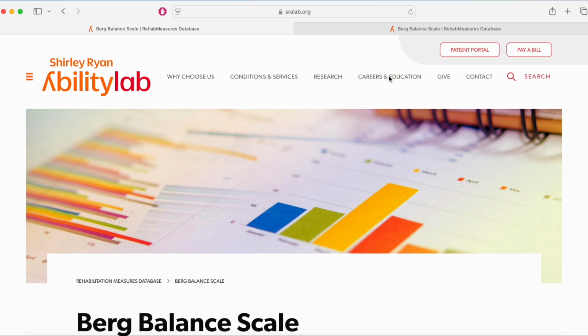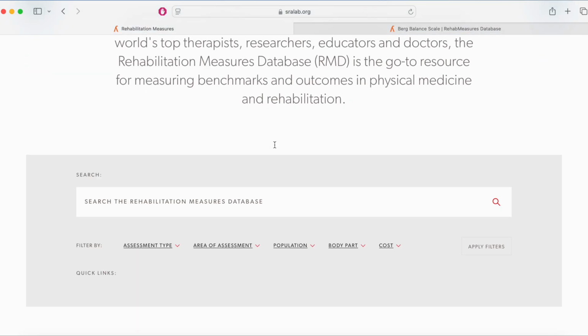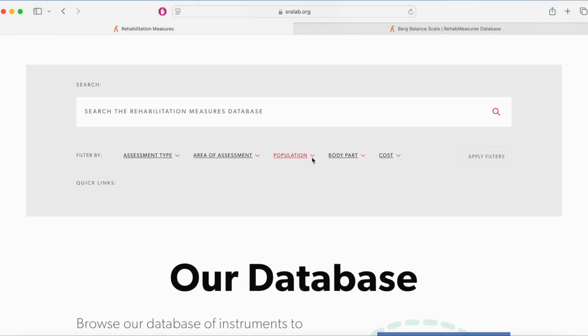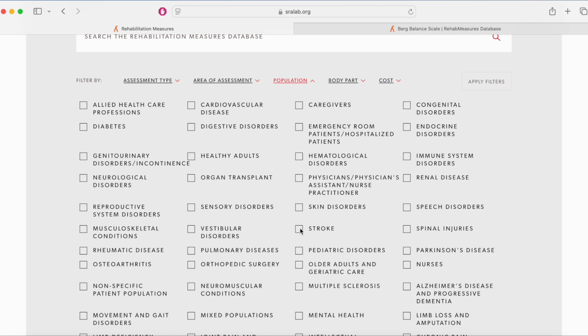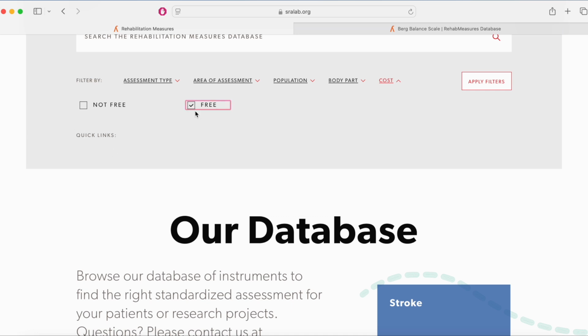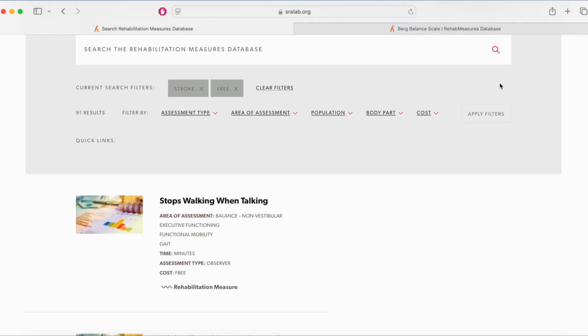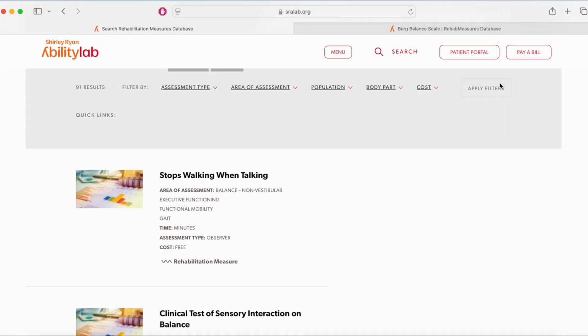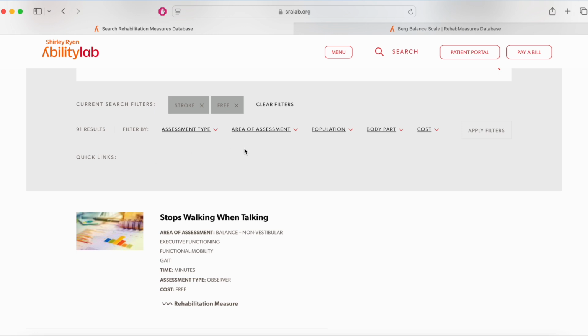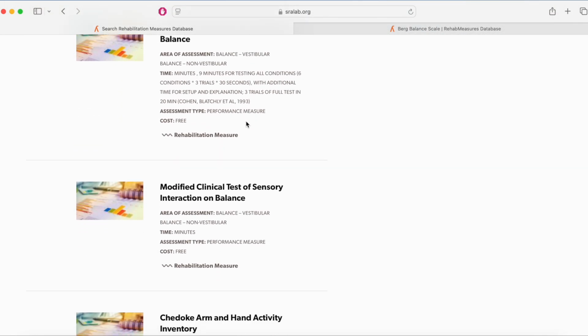Now, let's say I wanted to look at a specific population. So I wanted to look at stroke patients and I wanted to make sure they were free. Now that I've checked both of those options, I can apply filters and then it'll show me all of the scales and outcome measures that fit under those options. So stroke and free. And you'll see a large list they have here.